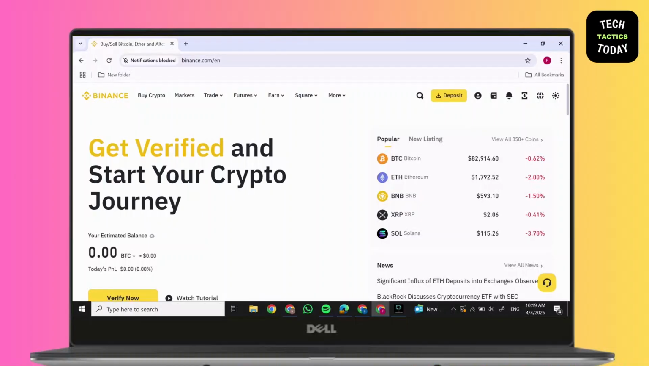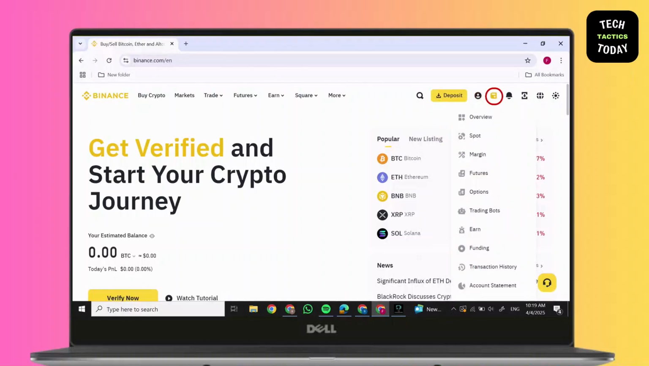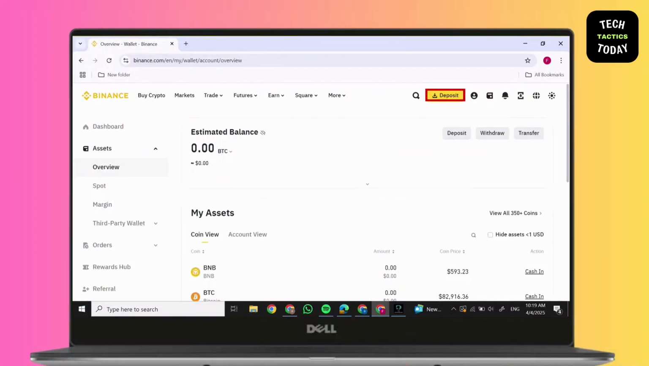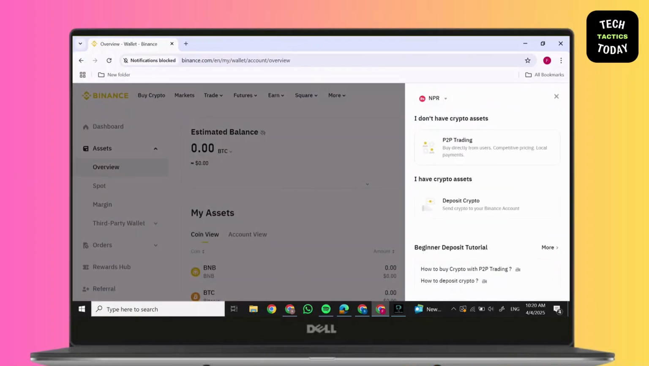Open Binance.com. This is the receiving account. Click on Wallet located at top right and then go to Overview. After that, click on Deposit located beside Withdraw and you'll find this kind of screen pop up. In here, click on Deposit Crypto.